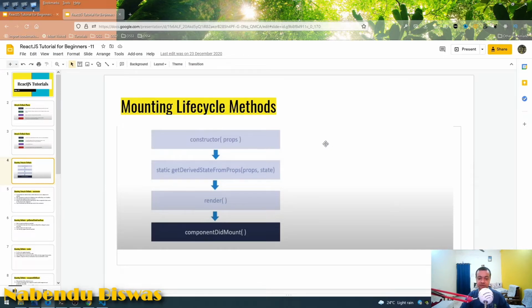In the mounting lifecycle methods, first the constructor is called, then getDerivedStateFromProps is called, then the render method is called. Constructor and render method we have already seen a lot of times. Then componentDidMount is called, meaning when the component is completely rendered, this special method componentDidMount is called. So what are the uses of these methods?